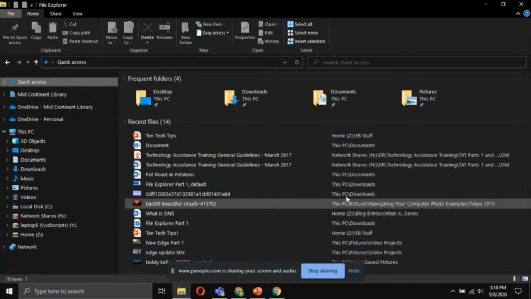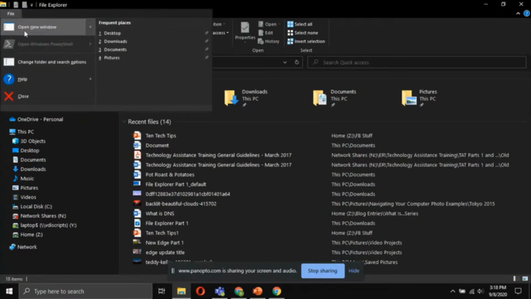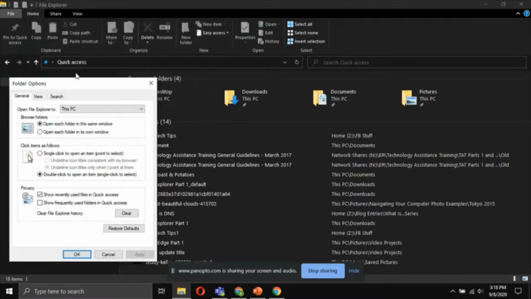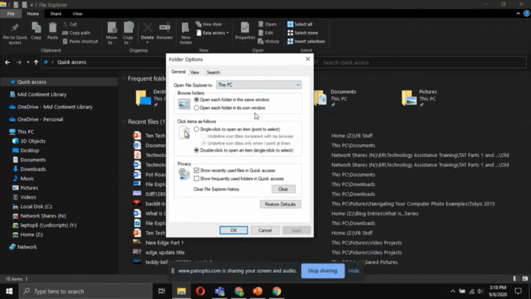Now to access this, I am in the quick access location right now, where it's showing the frequent folders I've been in and also my file browsing history. In the upper left hand corner there's a file tab, and an option to change your folder and search options. This looks like the one we kind of have been in before. Told you we visited a lot.